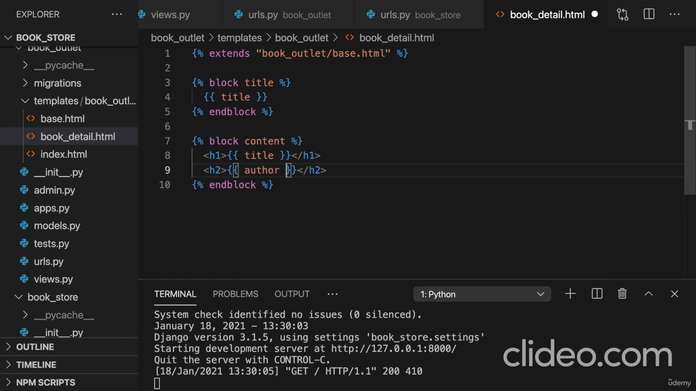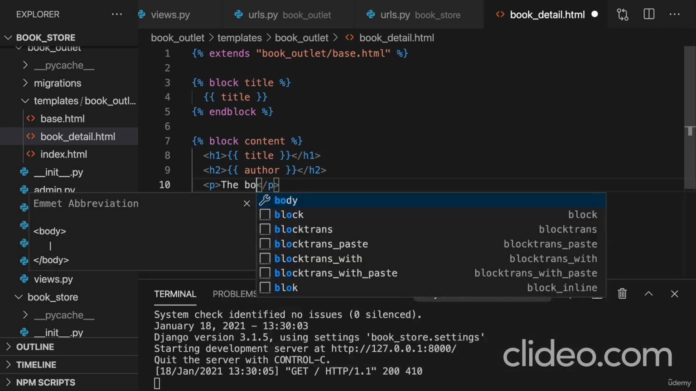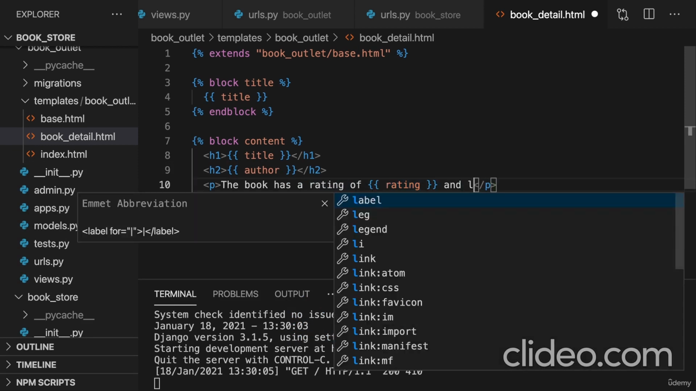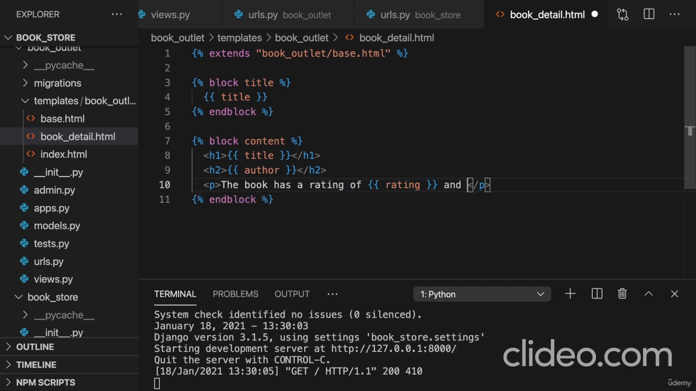So I expect to have an author variable available. Therefore, this also needs to be set by the context when we render the template. And then below that, we maybe have a paragraph where we say the book has a rating of, and then we output the rating, which we expect as a variable. And then I want to say, and is a bestseller, or but isn't a bestseller. So here I want to output content conditionally.